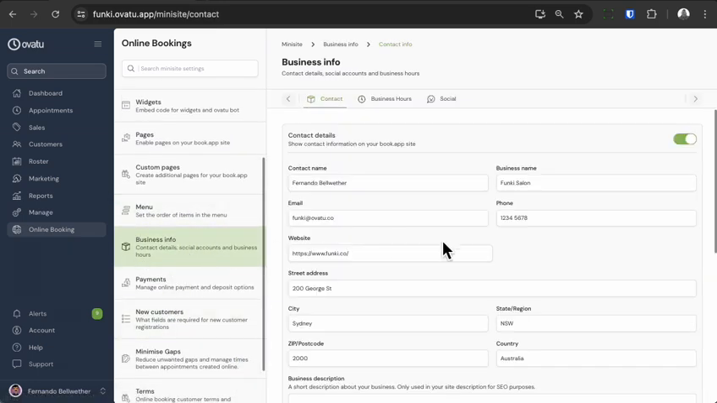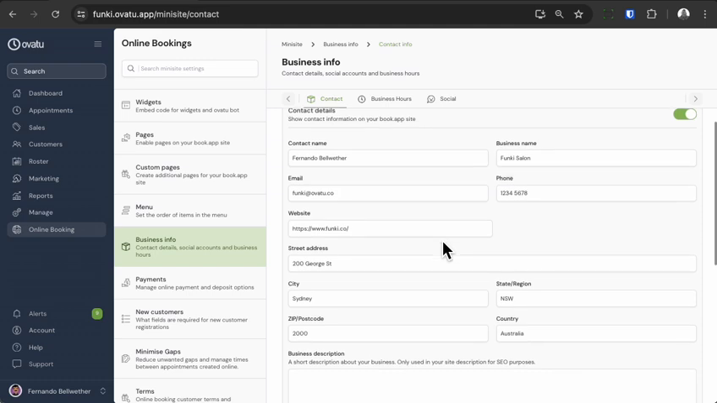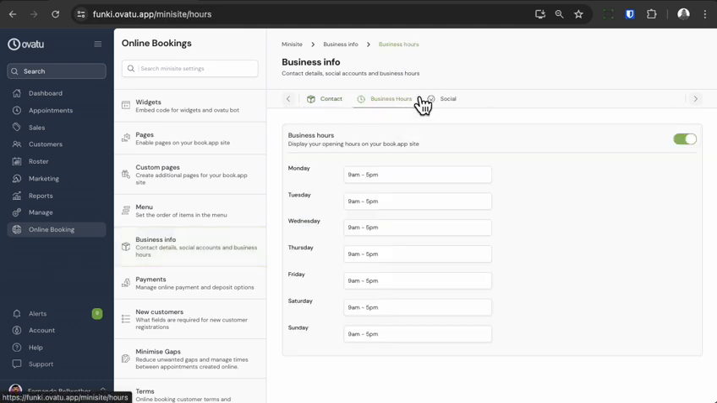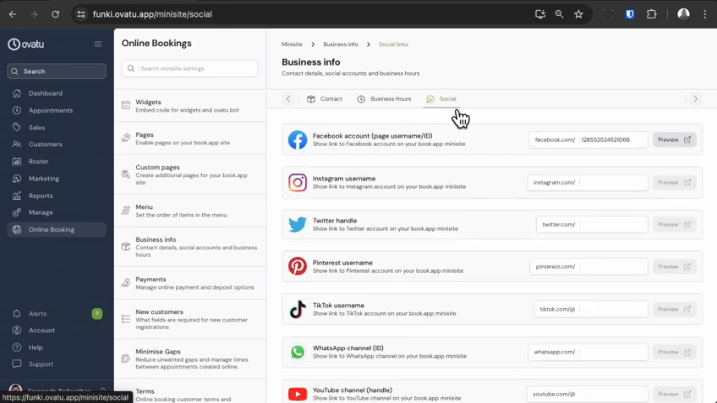Business info. So this is where you're going to provide any details of how to contact you, where to find you, your business opening hours, and any links to social pages you want to share with your customers as well.